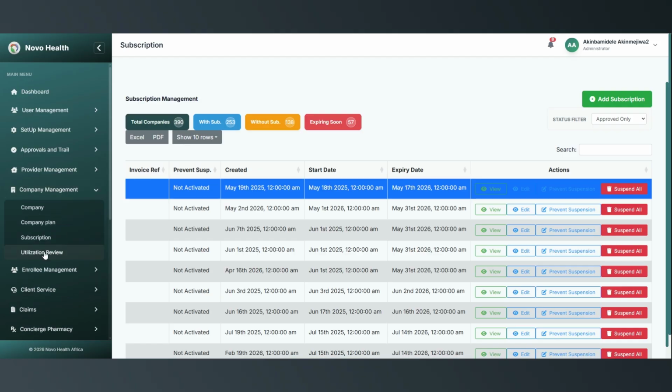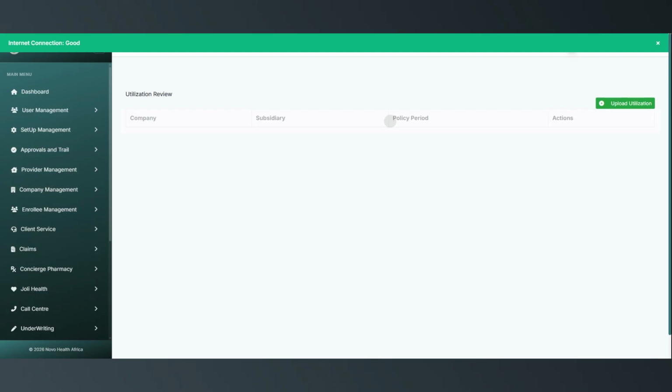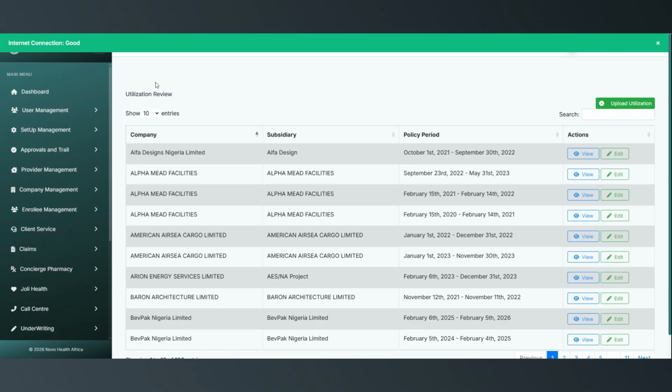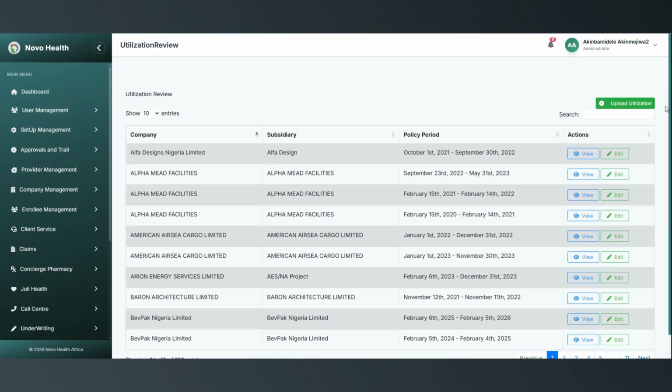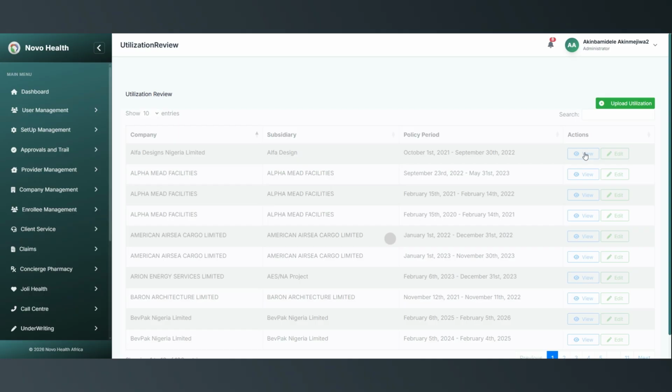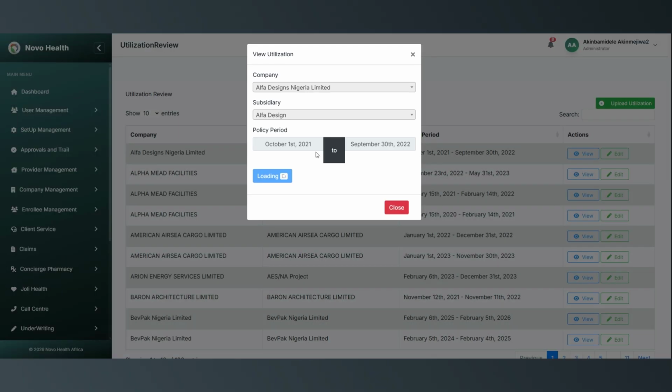And finally, under company management, you can see utilization review. You can actually see what the company has utilized. So here we have Alpha Design Nigeria Limited. Alpha Design, that's the subsidiary. You can actually see the utilization for 2021 to 2022.